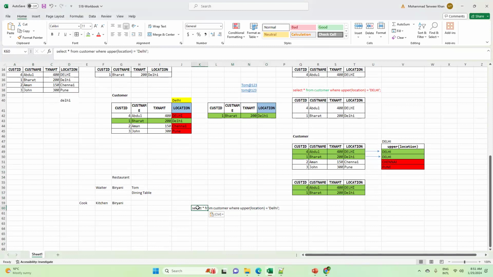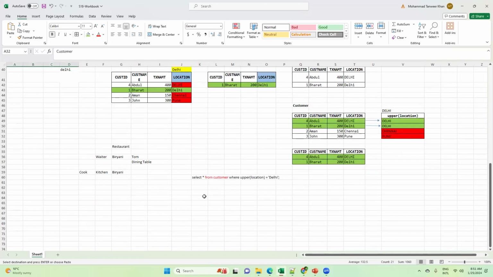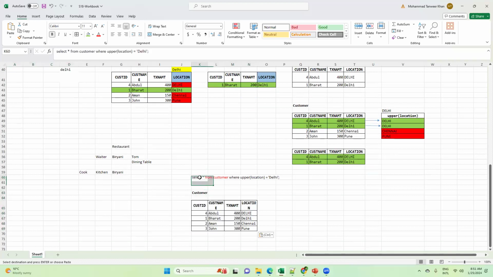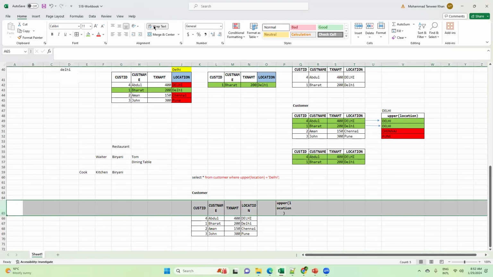Okay, let's start. First of all, from customer, the engine will take a copy of the customer table. So this is the copy. Okay, from is over. Next is where upper location equals Delhi. What is the meaning of this? We are telling the SQL engine that we want to apply a filter on the upper location. So first of all, we have to derive upper location in the temporary memory, which is nothing but our kitchen here.